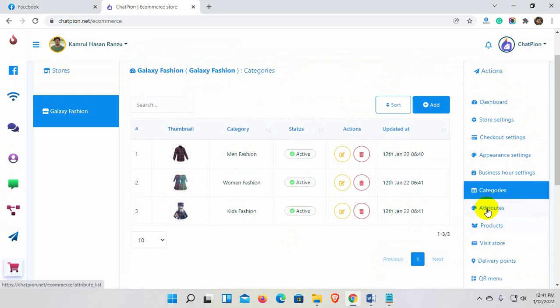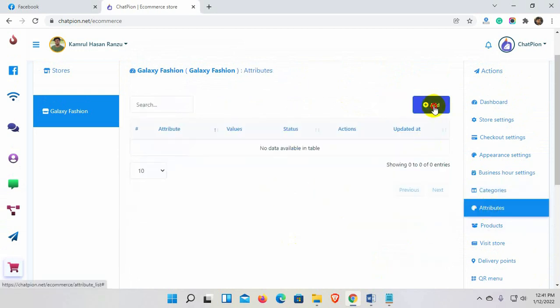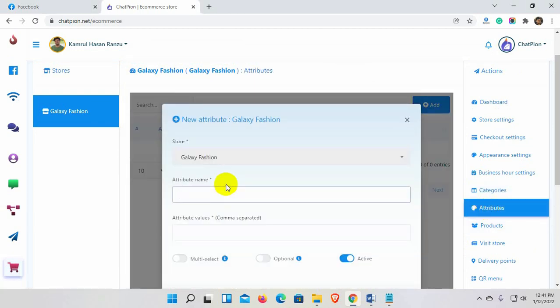Then we have attributes. Give a name for the attribute. Let's add attribute values separated by commas. Attribute values for size could be small, large, extra large and double XL.